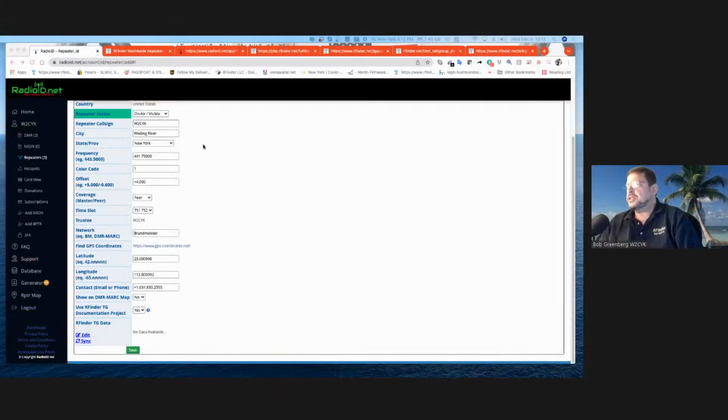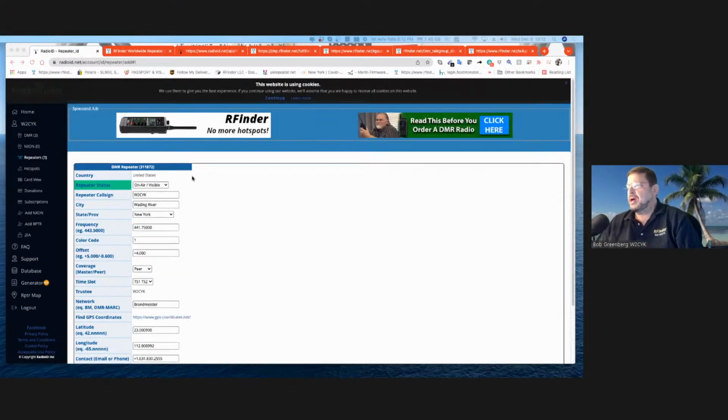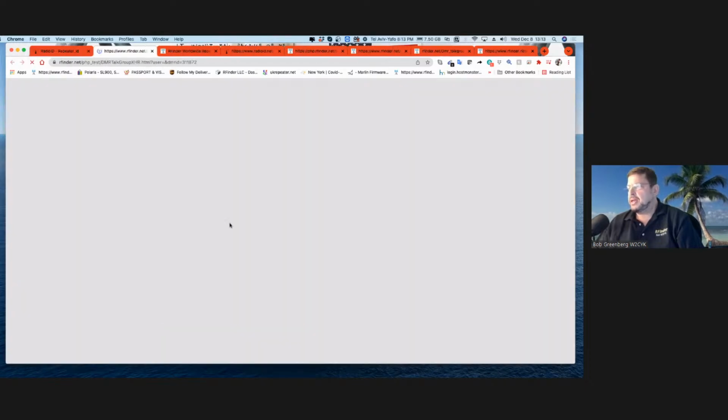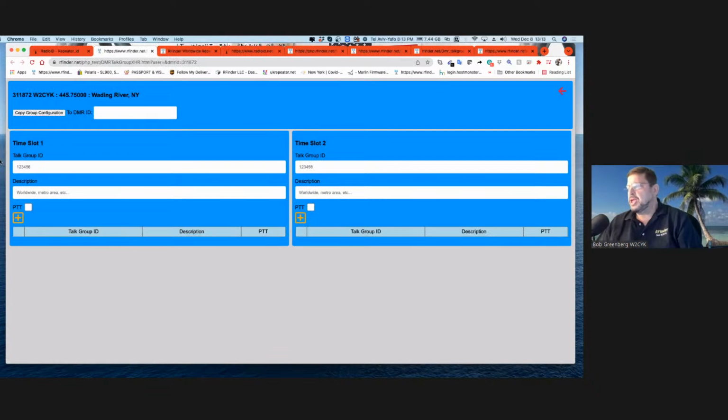So this is RadioID on a repeater. You click on repeaters and you choose a repeater. And if you look down here, there's a use RFinder TG documentation project option. You just set it to yes. You sync it, and then you can edit it, and then you can add talk groups. Now this is a test machine. It's a Brandmeister machine, so I don't normally have anything in this one. But let's say I wanted to add 91 on slot 1.